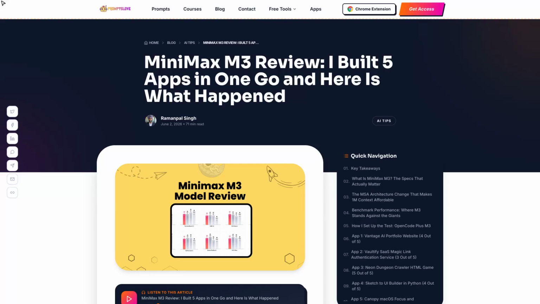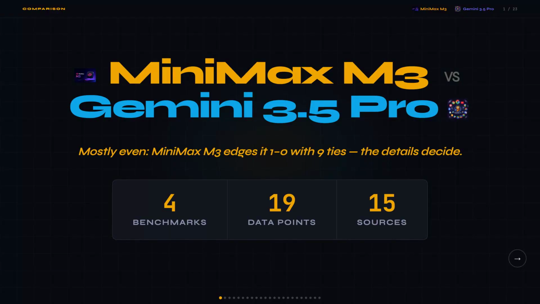All right, so MiniMax M3 just dropped as a live 428 billion parameter model with a 1 million token context window, and Gemini 3.5 Pro is sitting in enterprise preview promising 2 million tokens. Two very different situations. And I wanted to find out what the data actually says.